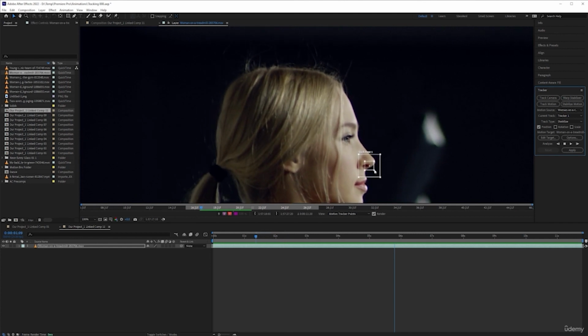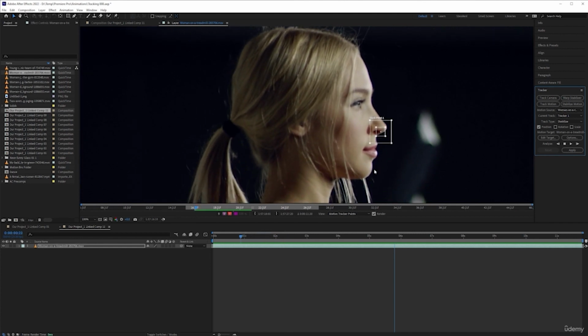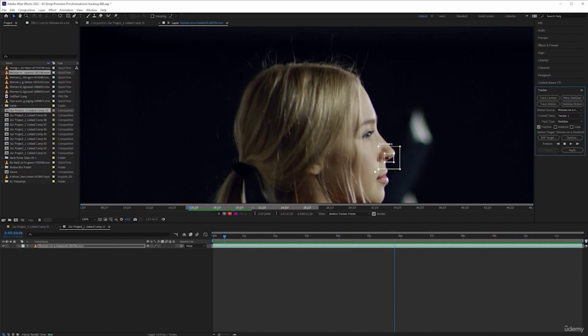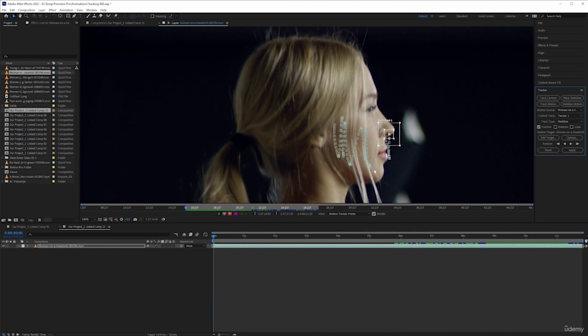So don't just give up hope. Just play with it a little bit and see where we're at. And that has not stopped tracking, and it's done it all the way. Brilliant. Now we want to track forward of this position.